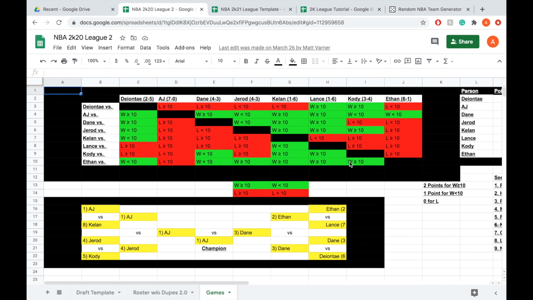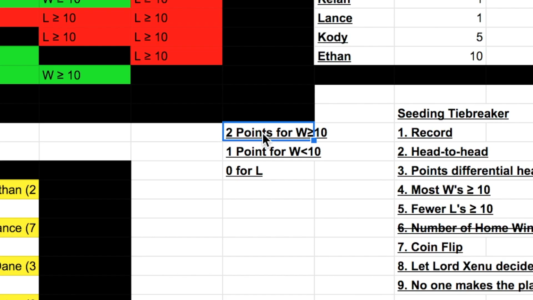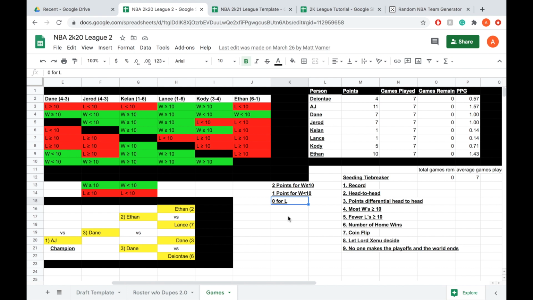So this may look kind of confusing, but we've got it down to where it's pretty simple to read. So our point system, you get 2 points for getting a double-digit win, 1 point for a single-digit win, and 0 points for a loss. So that way it makes it a little more interesting. So say there's 10 games to be played and you win all of your games by single digits, a person with 6 wins that won all of their games by double digits would pass you in the standings.